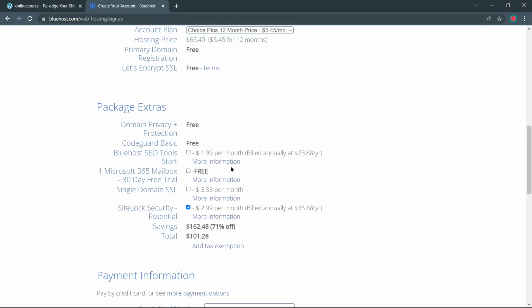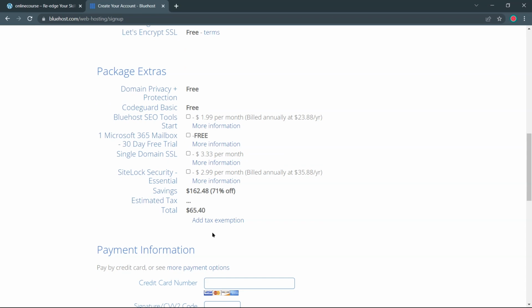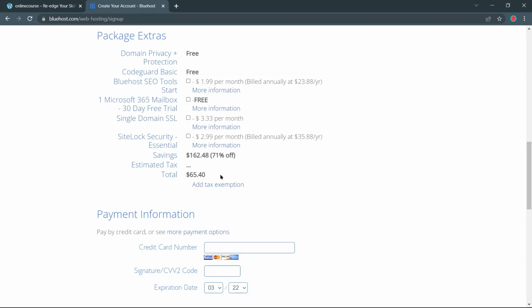Here you can see they are giving domain protection and code guard for free, which is really good. But you will have to pay for this one. It adds additional security, but it's not essential. If you can afford it, you may choose to include it, but still, it's okay. I'm removing them. So, you will have to pay only $65 for 1 year, including your domain.